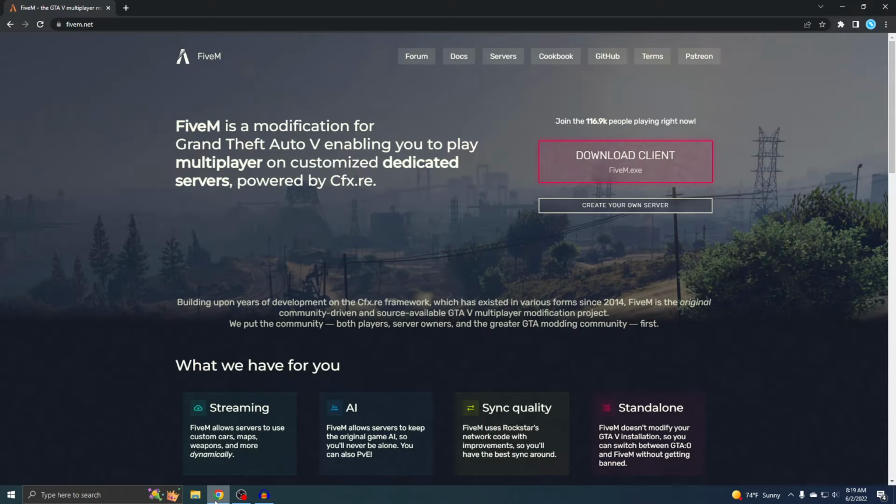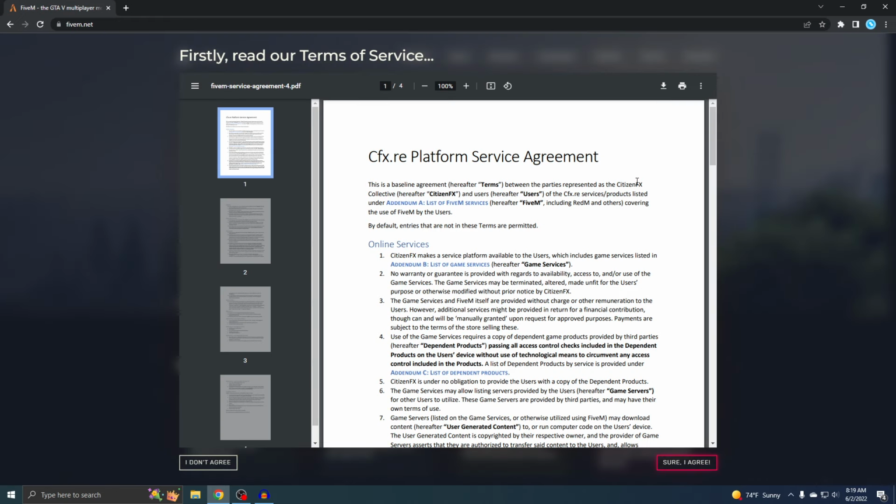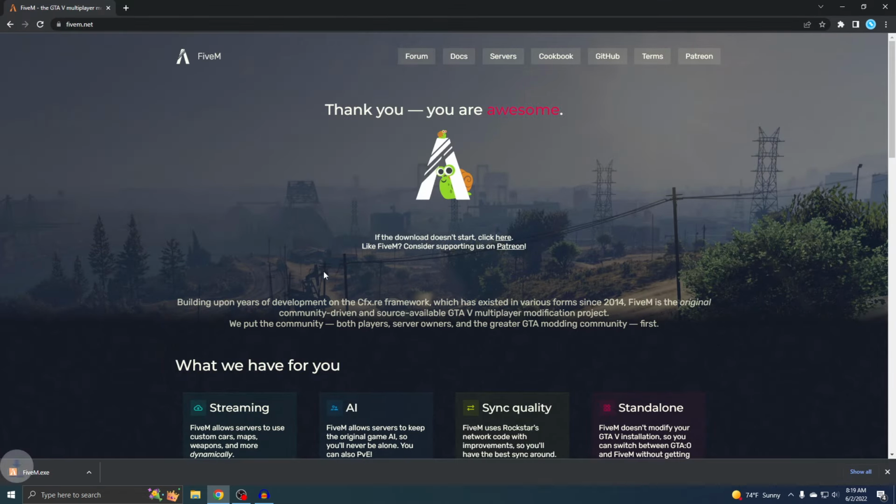So this is where you want to go. This right here is the official 5M site. I'll put the link below, so once you click on it, it'll take you exactly here. And then once you're here, you just want to hit download client, and I'm pretty sure 99.9% of people don't even read this, so just hit sure I agree, and then just save it wherever, and then just open it up.